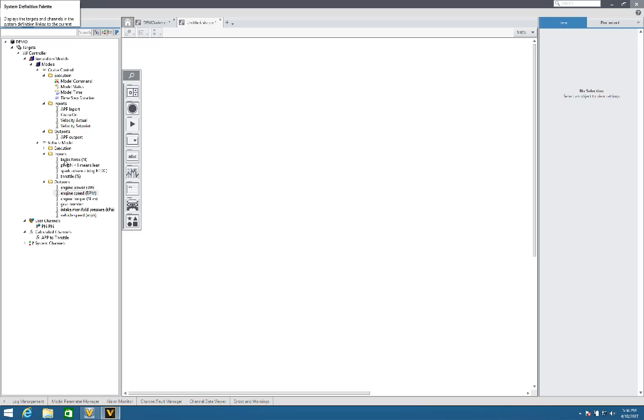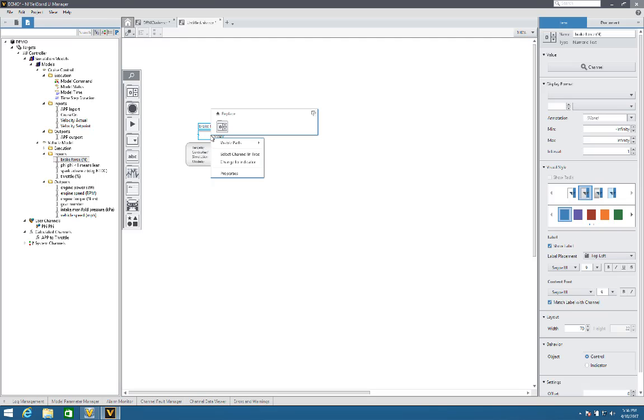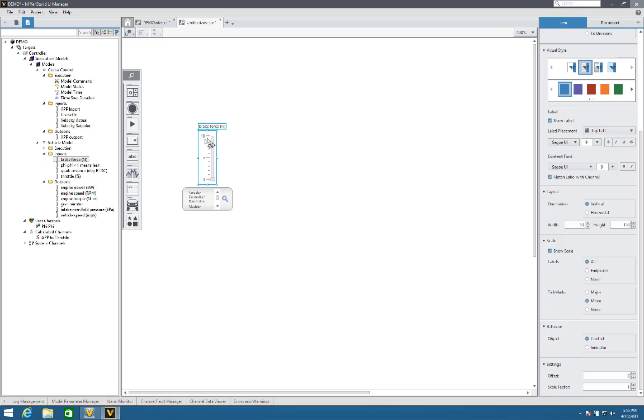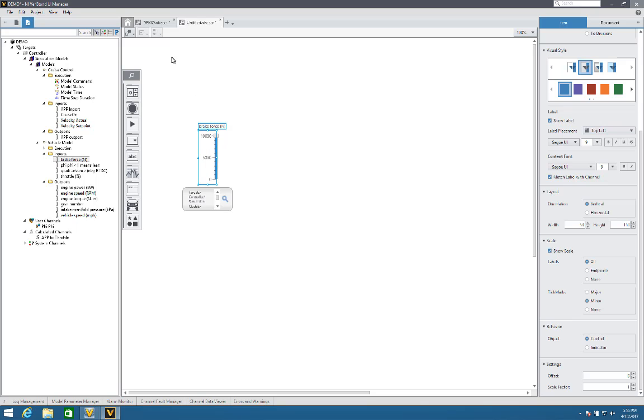I just added a brake force, and because I didn't like the control I got, I right-click and replaced it. Now, it's in newtons, so I'm going to add 10,000 newtons. I brake, and you can see how it stopped right away.